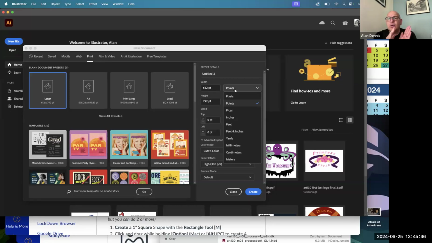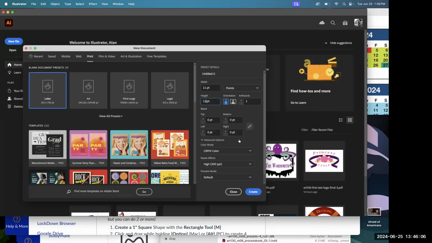I'll tell you exactly how big a point is. A point is 1/72 of an inch. It takes 72 points to make 1 inch. So if you type 11 points by 11 points, what's that going to make? Times that by 7, that'll be 77 points. That'll be just barely over an inch, about 1/7 of an inch. So that's not going to work.